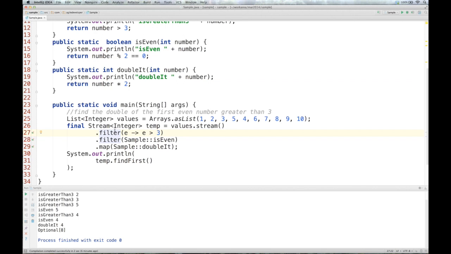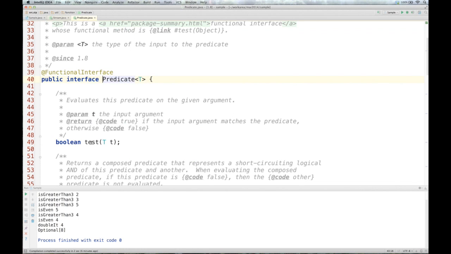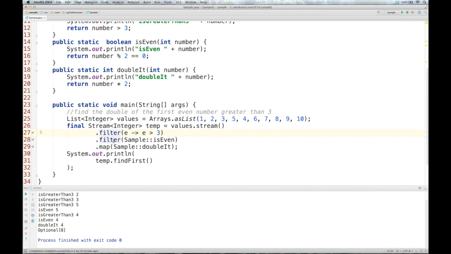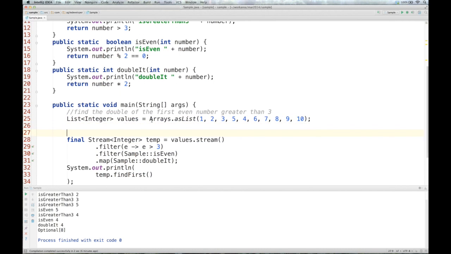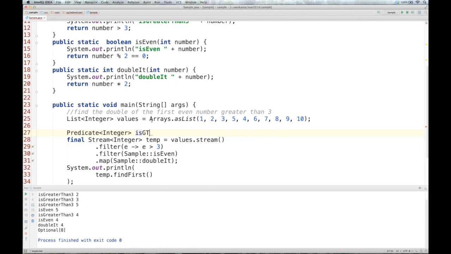And what's a predicate? A predicate is a SAM, a single abstract method interface, and predicate itself has a test method. So if you look at predicate itself, you will notice it simply has a method called test. So that gives a context to what we are dealing with. So in a sense, a filter is just accepting a predicate. So what we can do here is we can simply say, give me a predicate which takes an integer, and I can say is greater than 3.